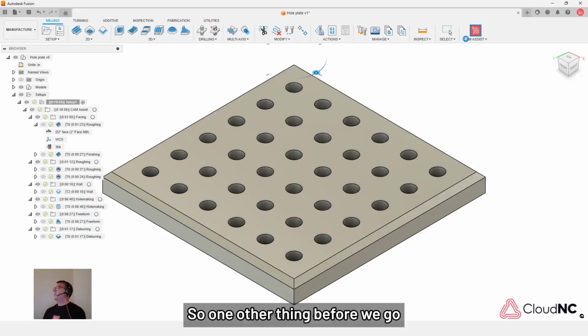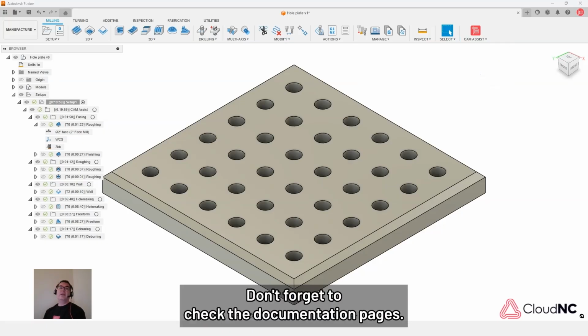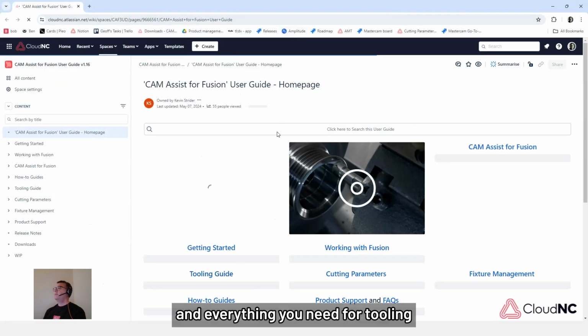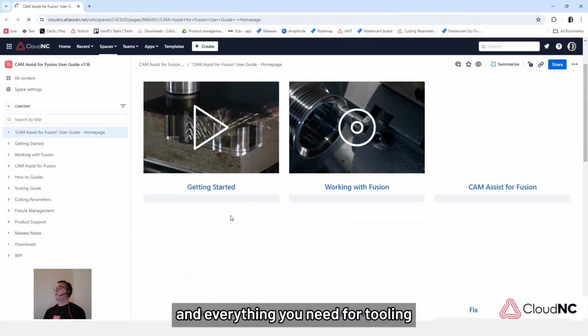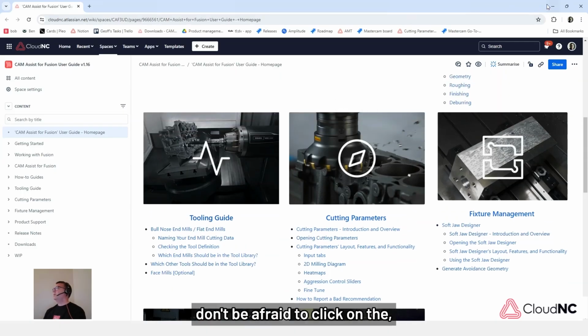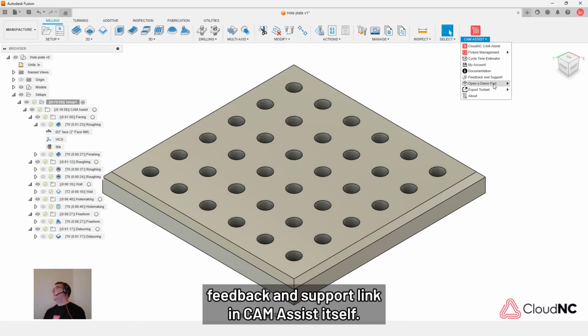So one other thing before we go is to find out more information about tool management. Don't forget to check the documentation pages. So they're here, and everything you need for tooling and your cutting parameters are all in the documentation pages. And if you need any further help, don't be afraid to click on the feedback and support link in CamAssist itself.